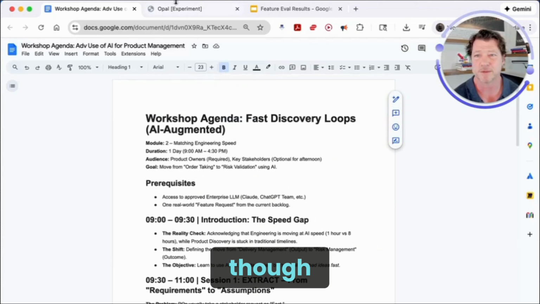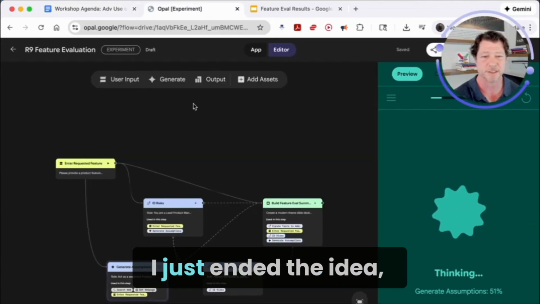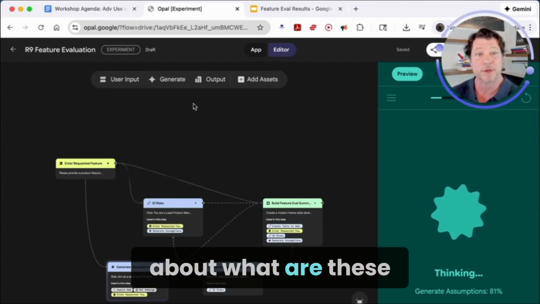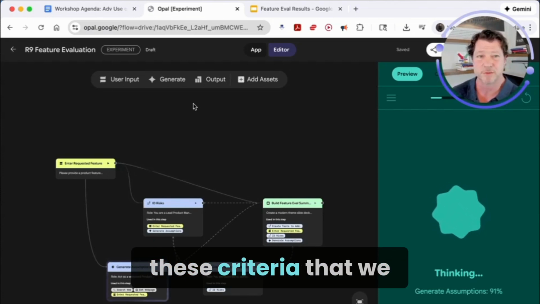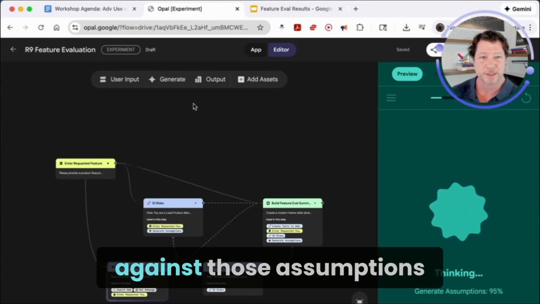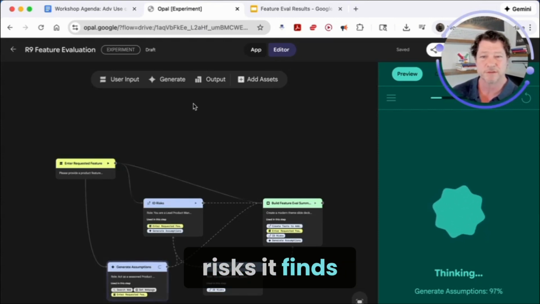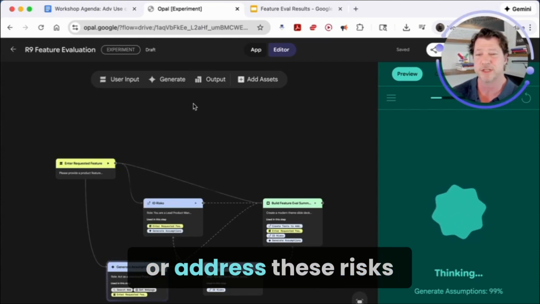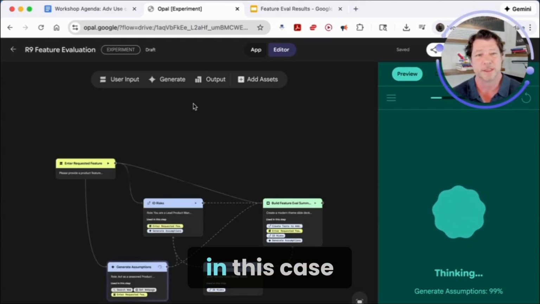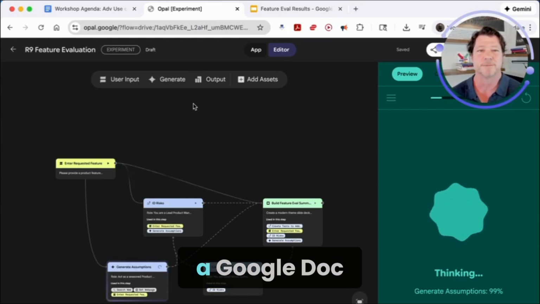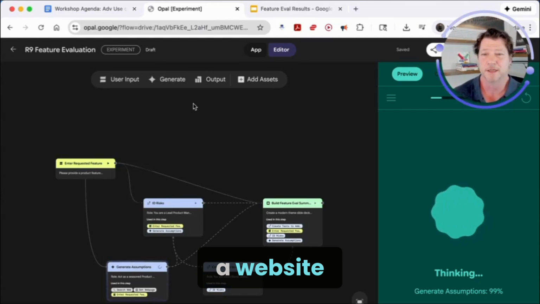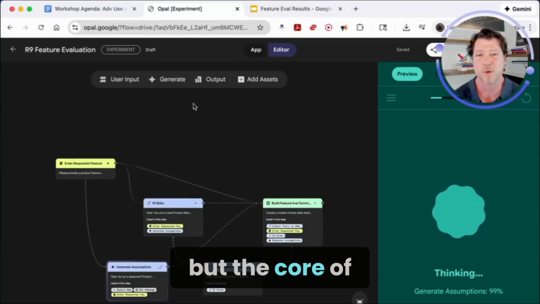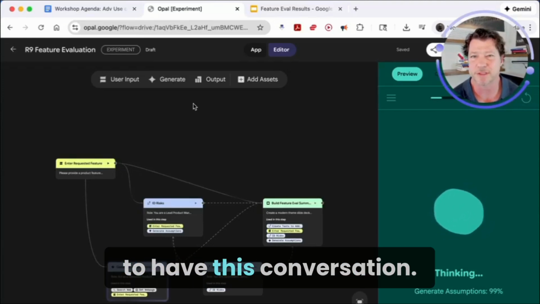Now, I took those same prompts and put them in here, and you can see it's running now because I just entered the idea. It'll look at the assumptions and then take the result of that research about what assumptions you might find out there based on the criteria that we look at, and then generate risks against those assumptions. Then it takes the result of all the risks it finds and gives that to the other one that says, okay, generate tests to verify, and how can we retire or address these risks, and they do that automatically. And the output, in this case, I chose to be a slide deck. You could make it a Google Doc, you could make it a website, whatever you might want with some kind of nice presentation feel, dress it up a little bit, but the core of it will already be done in the time it takes for us to have this conversation.